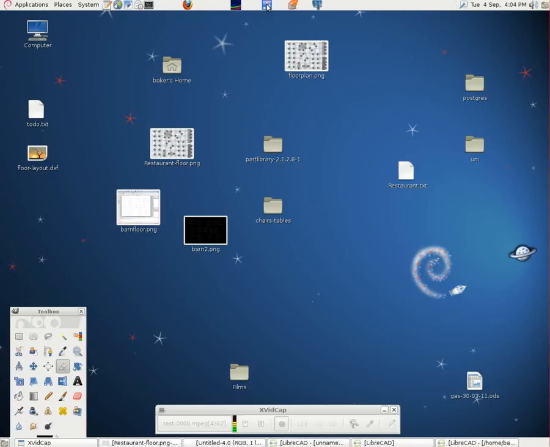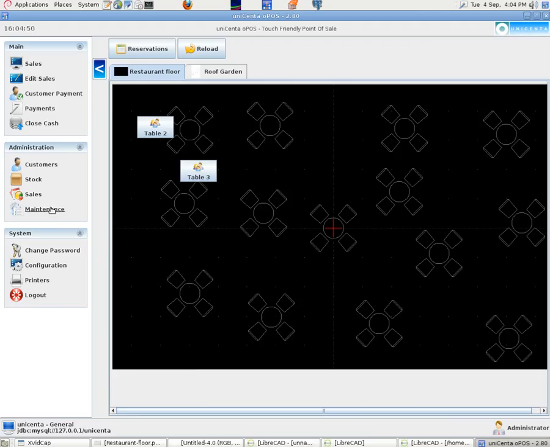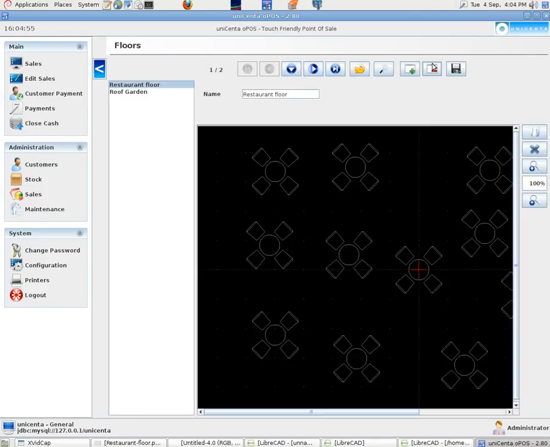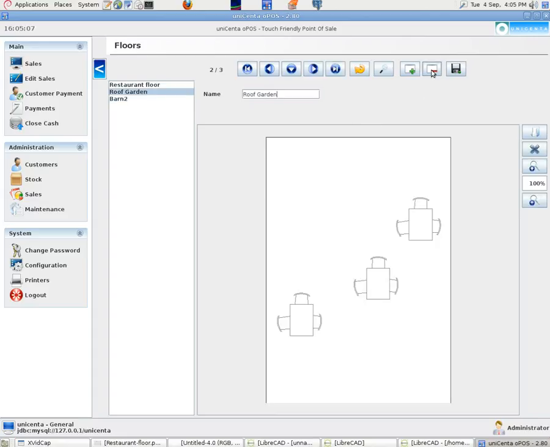Now, if we open Unicenta, be patient, it's running rather slow because we've got the screen recorder running. Click into administration, maintenance, we want floors. We don't want restaurant floor, we want to put a new one in, so we'll call it barn 2, save it. There's a roof garden one we did earlier, just messing around, and a restaurant floor one as well.